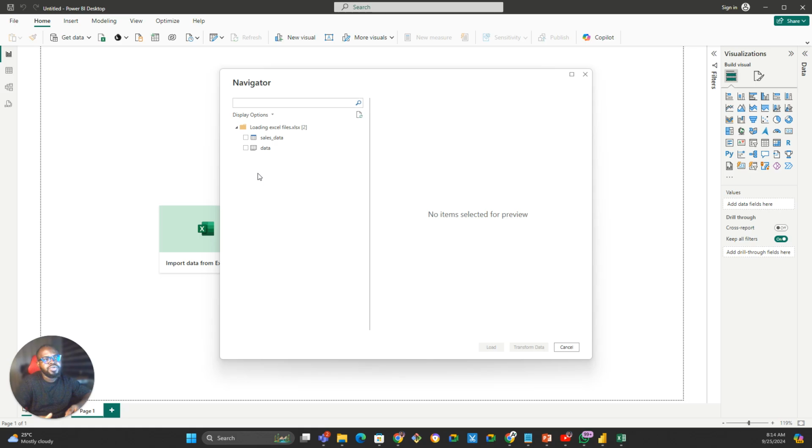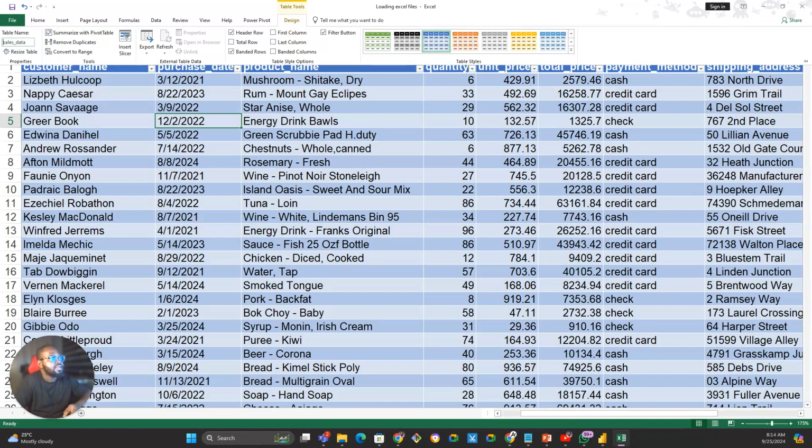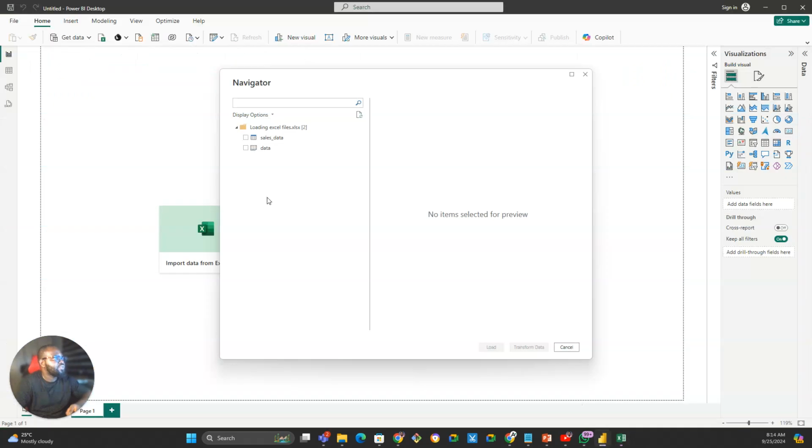Now, when you import an Excel file into Power BI, the tables, remember we converted our data into tables, they usually have a blue header. So you can see sales data has a blue header. That's because in our Excel file, the table is called sales data. Here you can see the table is called sales data, and that's what has the blue. So that's the table. If I click on it, you see the table.